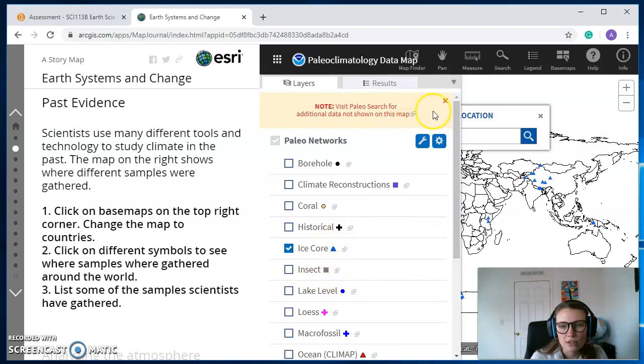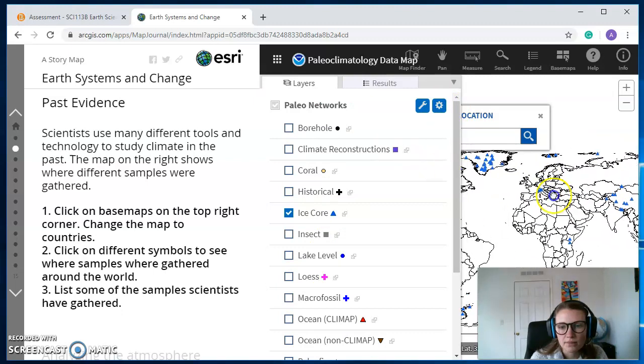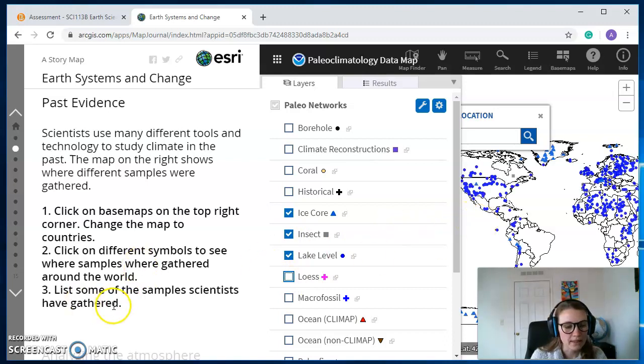So you can look at ice cores. You can move this around. See where different ice core samples were gathered. You can see all of these different samples that will tell us about climate change in the past. And then list some of the samples that the scientists have gathered.